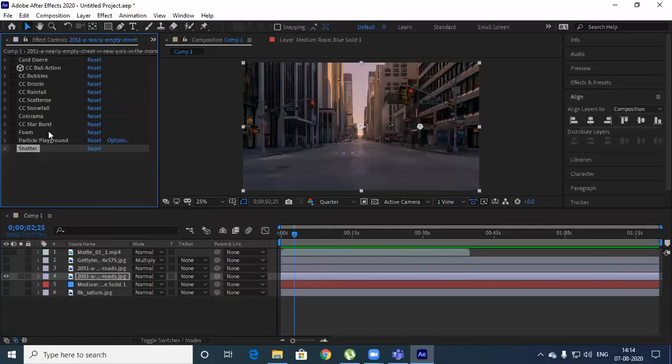I want you guys to go with all this. I want you to create a snowfall effect and rainfall effect. Just try the bubble effect and all. So we'll see in the next class. I want you to practice all this.